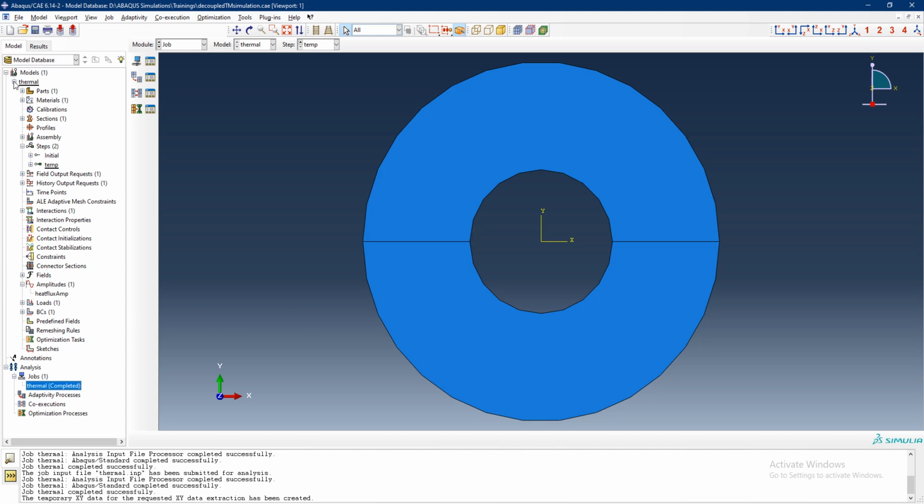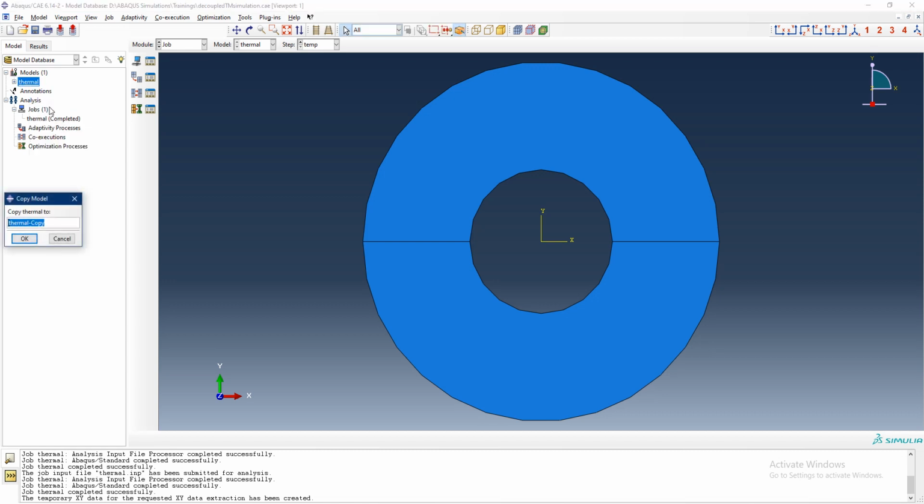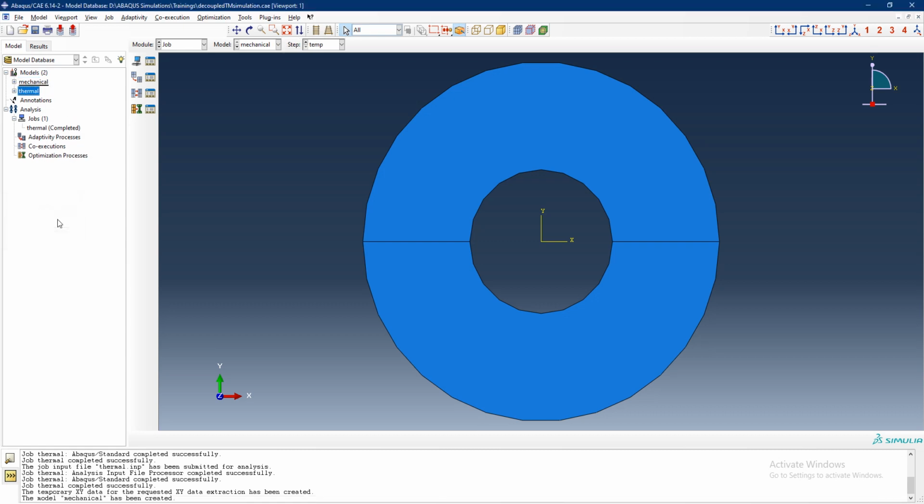And now I would like to make a mechanical model. And in the mechanical model, I would apply a certain load in a certain direction, and then we will see how this model runs for that certain load. Okay, I will copy this model so everything else remains the same, mechanical.